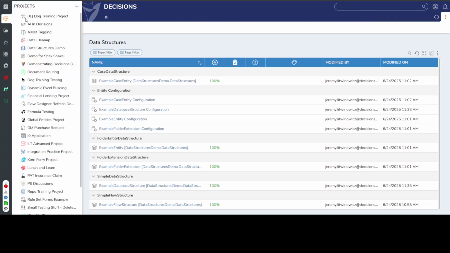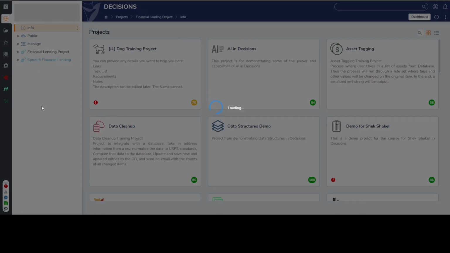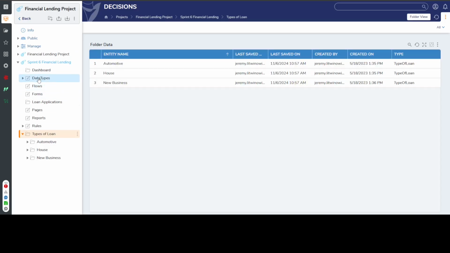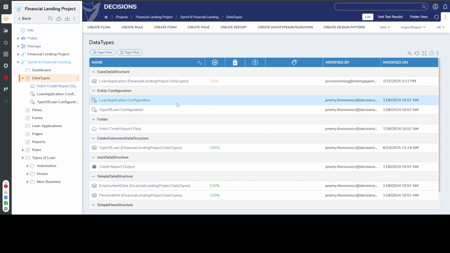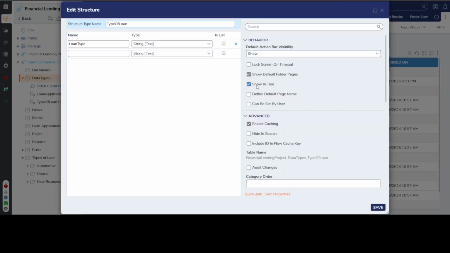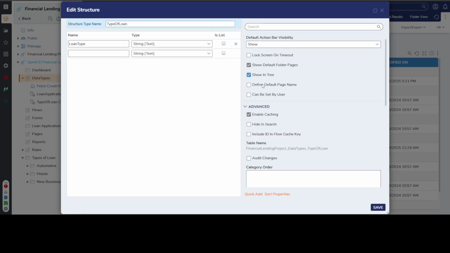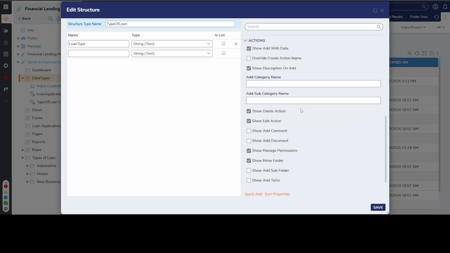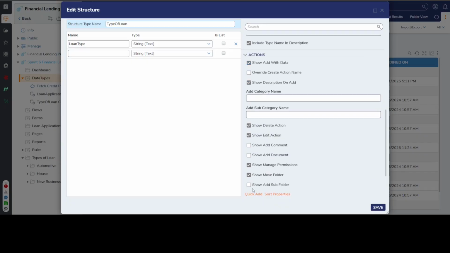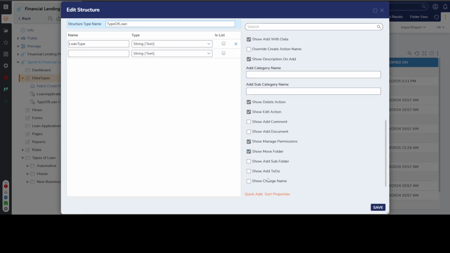I just want to highlight a couple of them in a quick look so you can see how exactly they play out when I'm building with them. So here is one example that I have with a folder extension. We have the show in tree option on this folder extension set as one of the main things to highlight. And in addition to that, we have some of these actions available: the ability to add, delete and edit, manage permissions, and move.